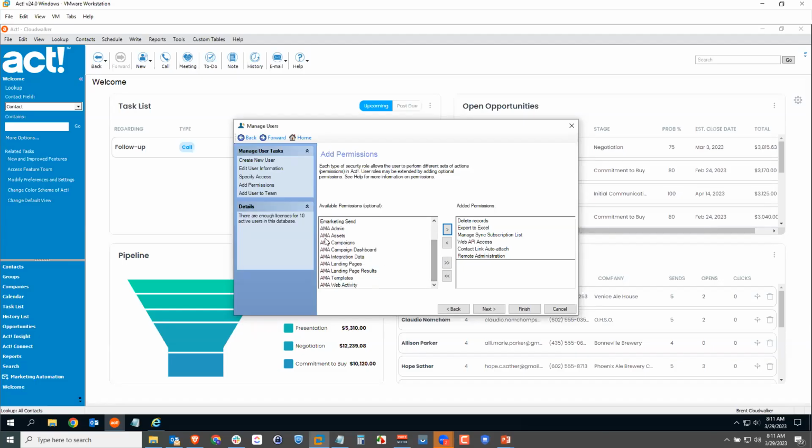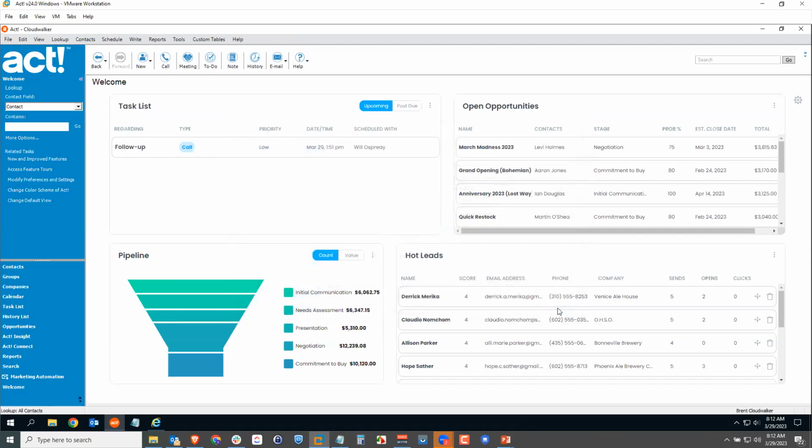Or maybe I want to add some ACT marketing automation permissions for his account. You can see all these different AMA permission settings. Choose those and move them over to his account to make sure he can see those. One of the most important permissions is this web API access. You're going to need that if you want them to be able to see anything that pulls a web page inside ACT. And for more information on these permissions, I can show you how to learn more about that too.